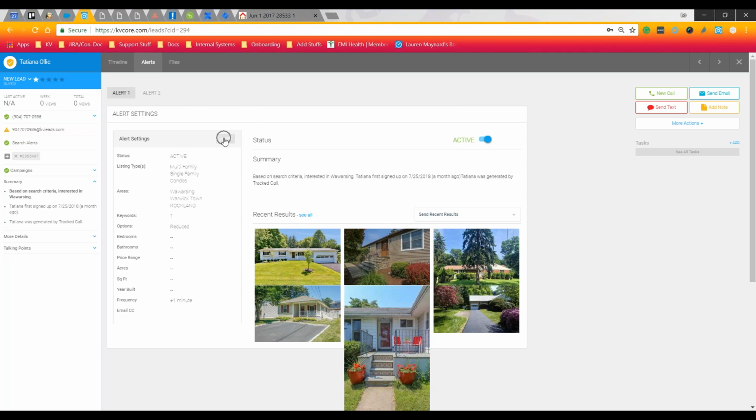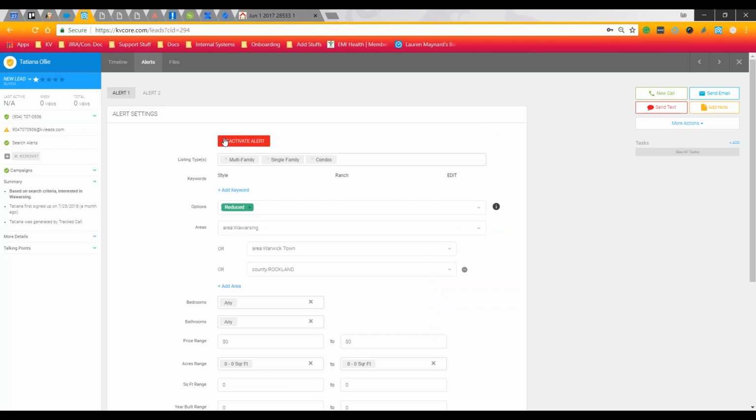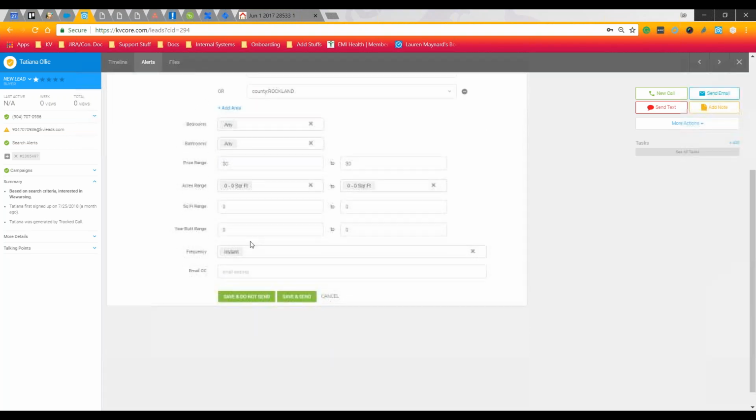And then after you click edit and put in all of this information, down here at the bottom, you have save and do not send and save and send. So you have these two different options. Once you put in all of this criteria, the system is automatically going to search for matching listings that are currently in the MLS. If you click save and do not send, the system will save the information, but it won't send all of the currently matching properties. Save and send saves the information to the profile and also sends out all of the currently matching listings.